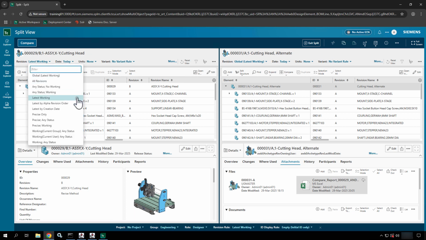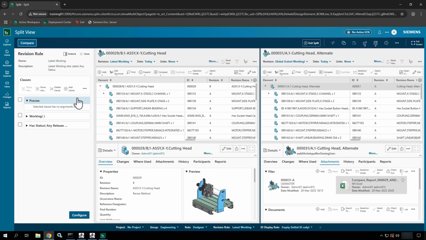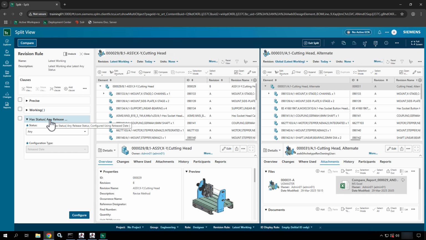and look at latest working and hit the info button, then I can see this one will work with working, precise, or has status. So this is actually going to show me it's looking for any status after it finds any working ones, and then precise would be what I set up for. So any of these essentially in this order, it's going to look for and configure. If I've manually set up an occurrence, precise will work. If nothing matches that, then it'll fall back on the latest working one, and if nothing matches that, then it'll show the latest released one.